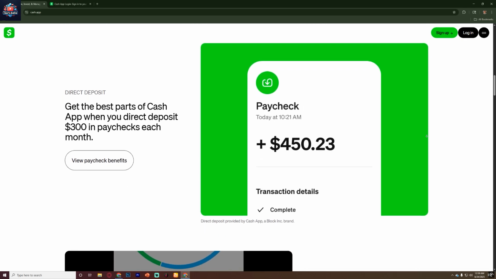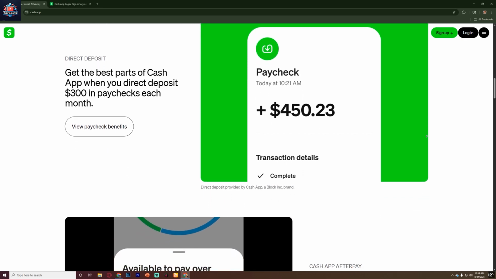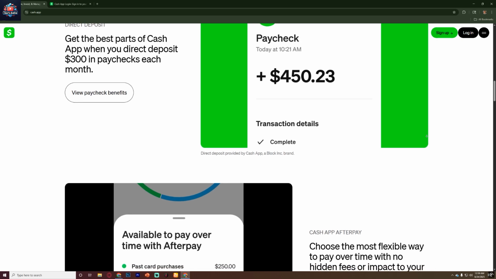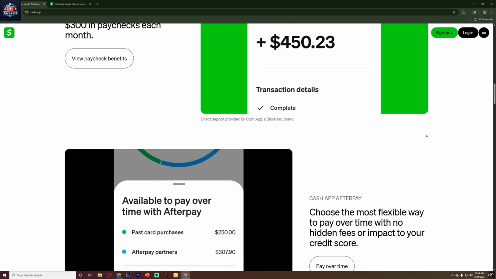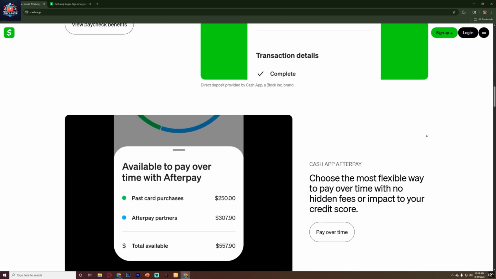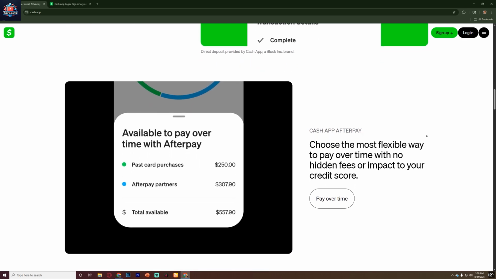So to sum it up, if you're under 18, you can still use Cash App by creating an account and then having a parent or guardian approve it. Once approved, you'll have access to most features that make sending and spending money simple.